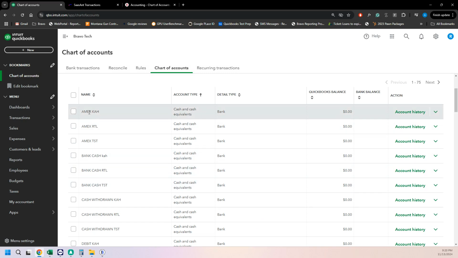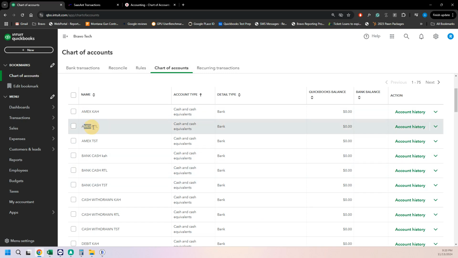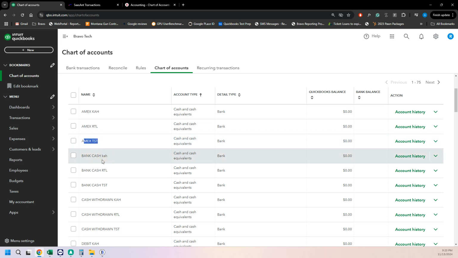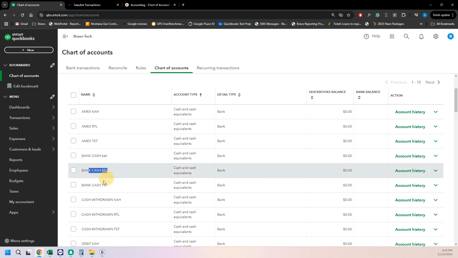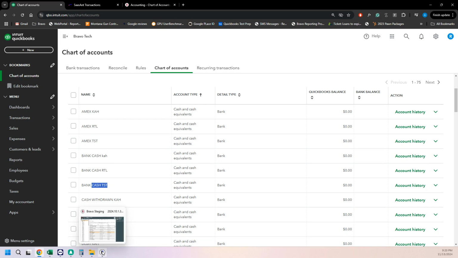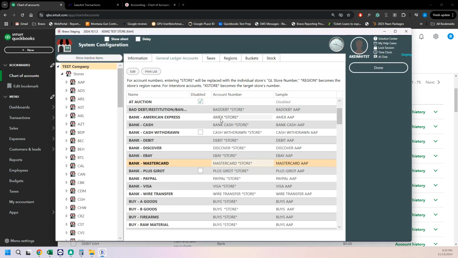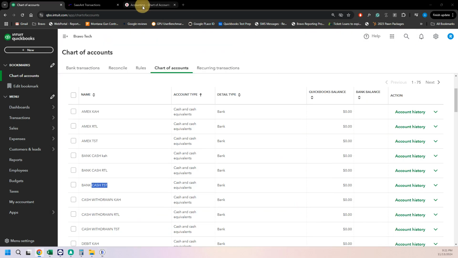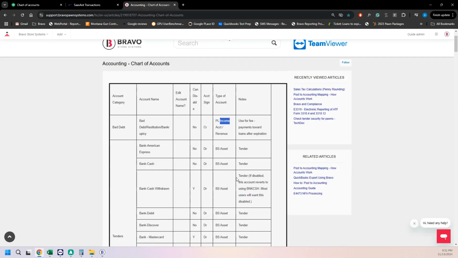In your case, you would need to create the account for each location to match what you have in your QuickBooks. The next thing we have here is bank cash withdrawn. Usually this account is disabled, right? In this case, I have it enabled. It's important to note what this is used for.